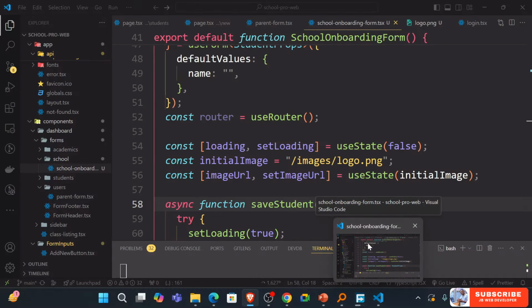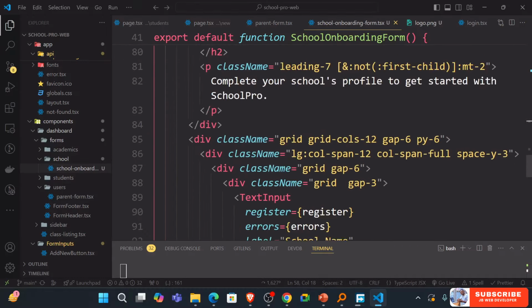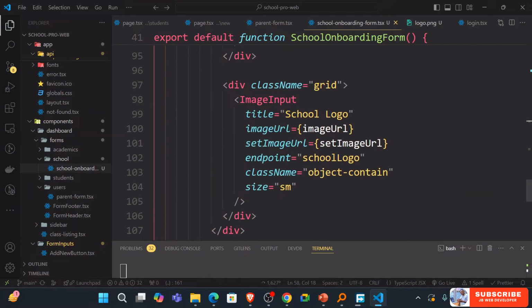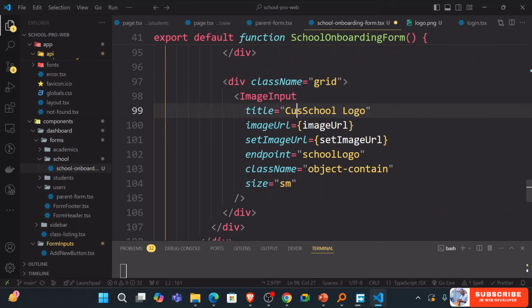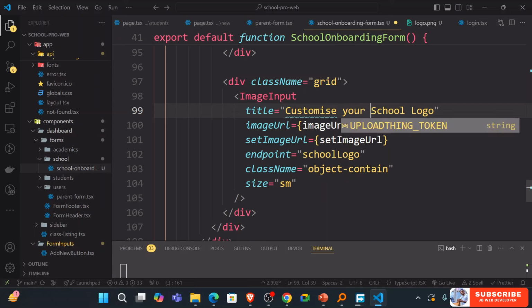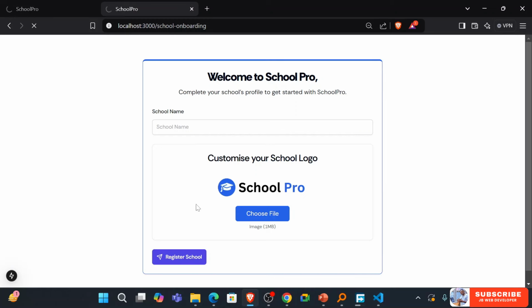So instead, we can put the words that say customize your school logo. Okay, so this is just the default, and now you can go ahead and add. If they don't add, we'll give this one by default. So yeah, we'll use this one by default.